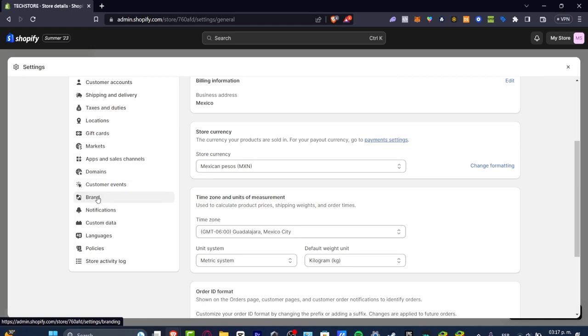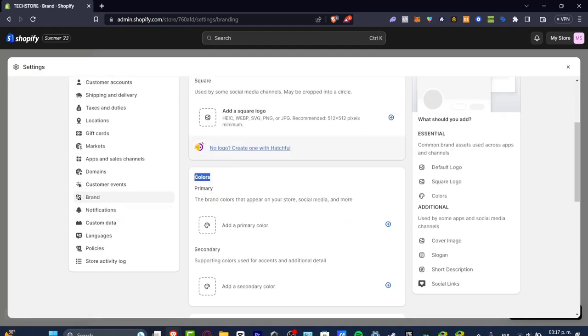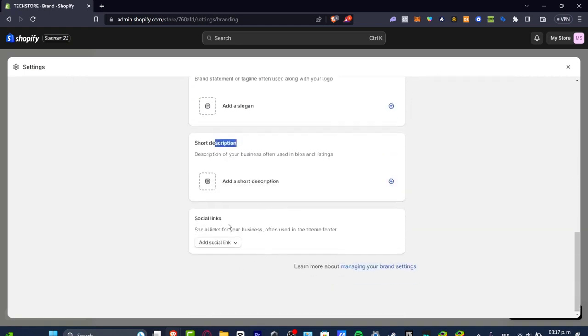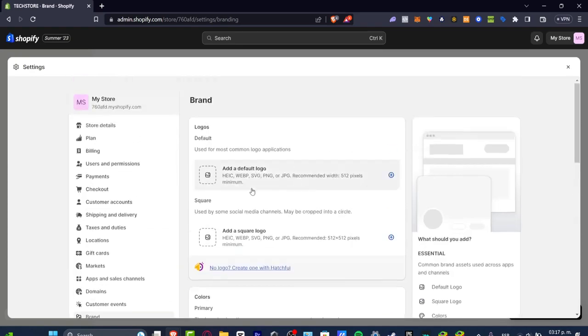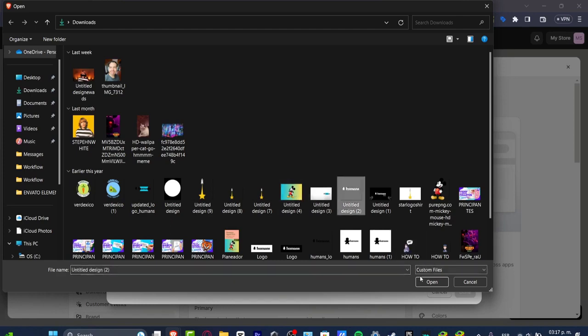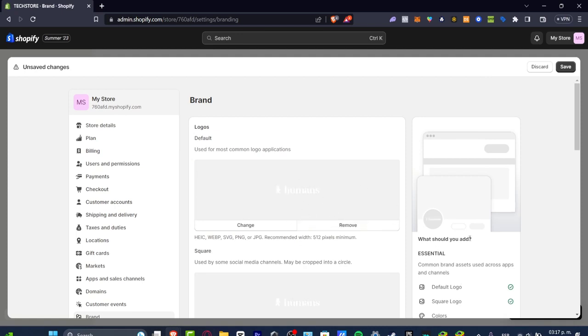Now I want to focus on the left part and scroll a little bit down until I see the brand section. Inside the brand section, you can add your custom logos, the square version of that, your primary and secondary colors, your cover images, your slogan, your short description, and the social links. All of this is going to be automatically added into the theme that was generated for you by Shopify. So that means we need to add the elements, for example, add a default logo, and I upload my custom new image, which is actually this one. Once this has been successfully uploaded, you can hit done on the right part, and this is the preview of how your store is going to look.